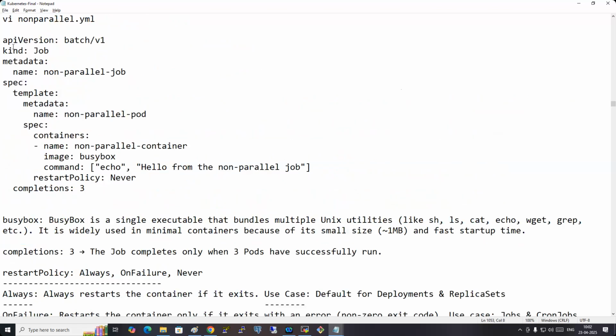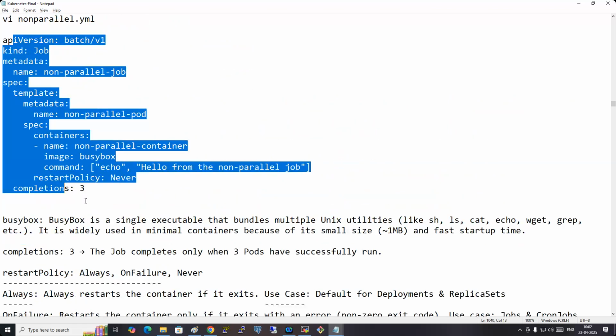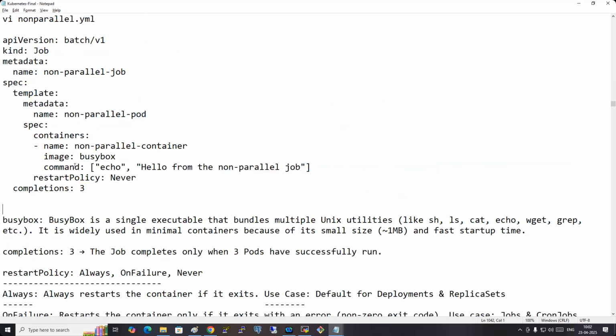Now this is my job. Do you think my container should get restarted? The pod will get created and the container will also get created. The commands will execute and it will be terminated. That means the container is deleted, the container is in exit state. Do you want me to restart it again? No, in that case I put the restart policy here as never.